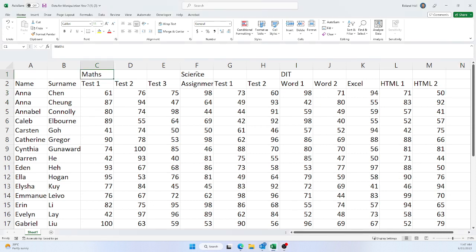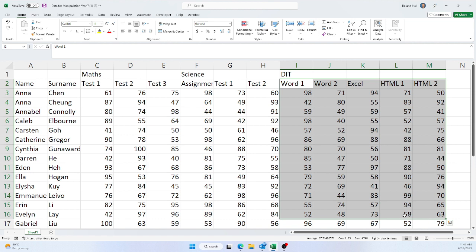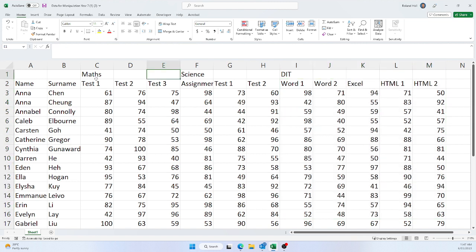You've got up here maths tests, science tests, and DIT tests. So what can we do to actually manipulate that? Well, the first thing I want to do is give a space where I can actually put a letter grade in here.